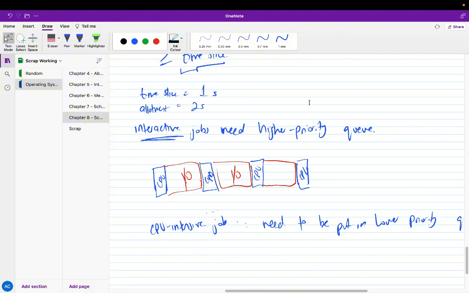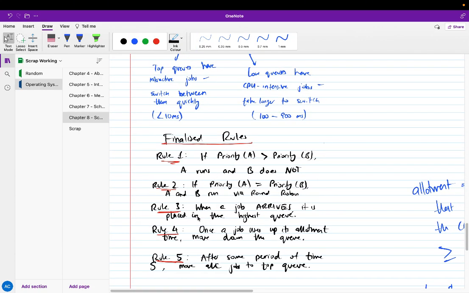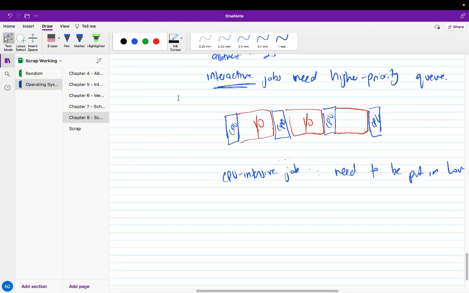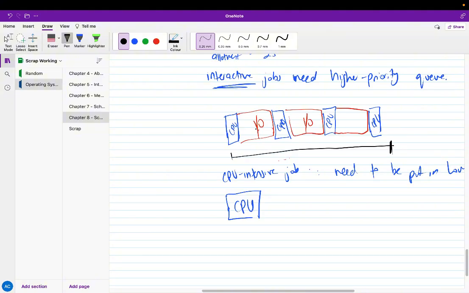And the idea is, if a CPU job gets put into the topmost queue when it arrives, because of rule 3, it will use up its allotment time much faster and get dropped much faster. So the interactive job took this much time to get dropped because it only used its allotment time across this much duration. Whereas a CPU intensive job will run for this long on the highest priority before it gets dropped.